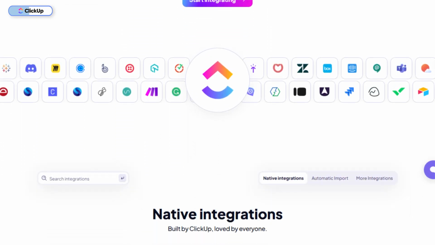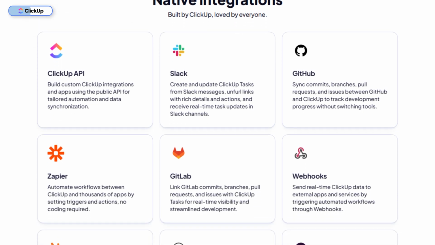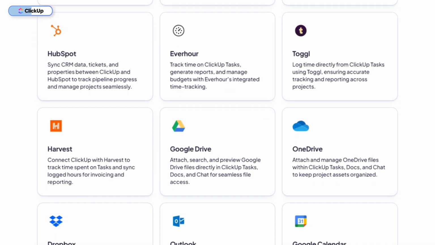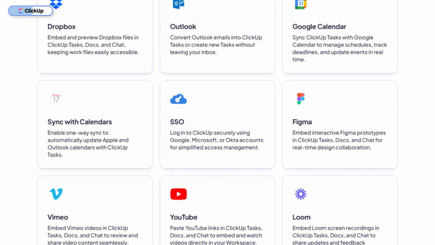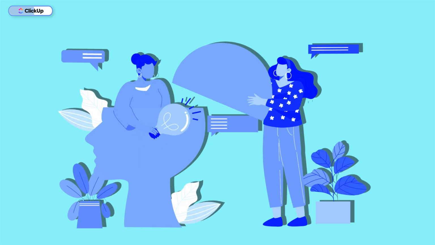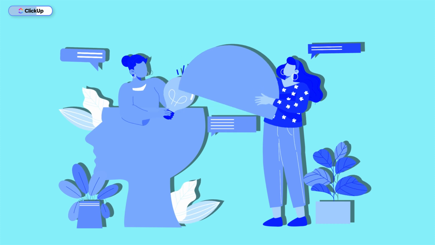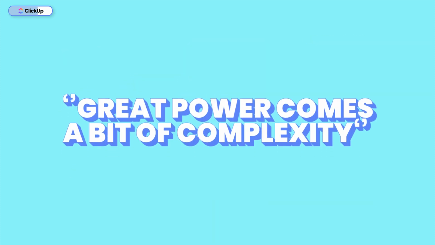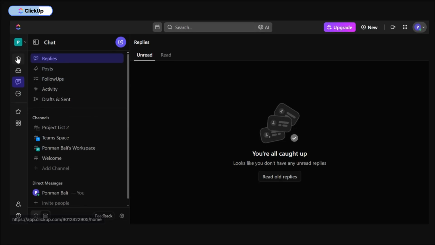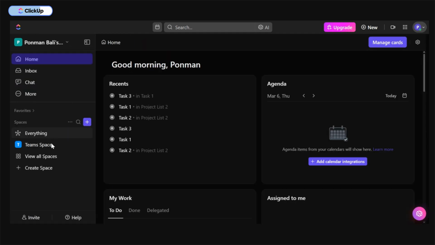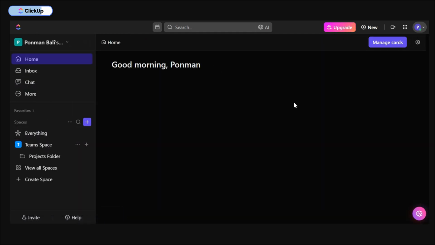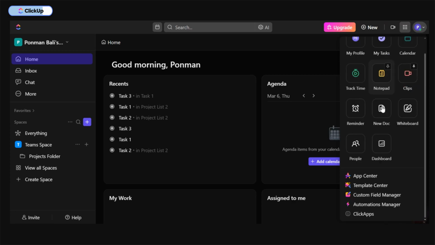Because ClickUp is an all-in-one platform, it integrates seamlessly with productivity tools like Google Drive, Slack, and even other mind mapping tools. This is hands down the most powerful mind mapping tool if you want deep integrations and task management built in. But with great power comes a bit of complexity. The sheer number of features can feel overwhelming for beginners, and if you're only looking for a simple mind mapping tool, ClickUp might be overkill.